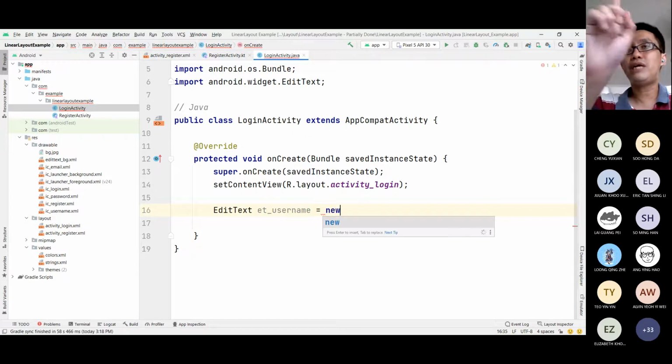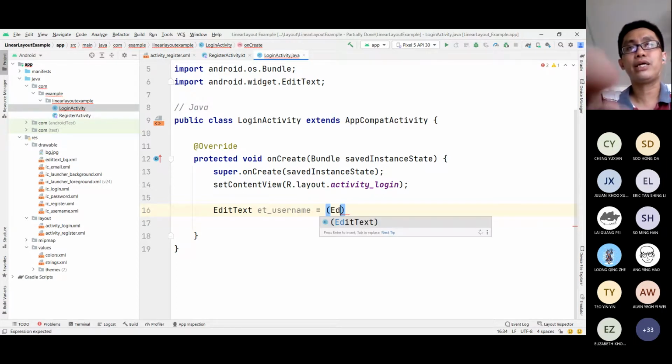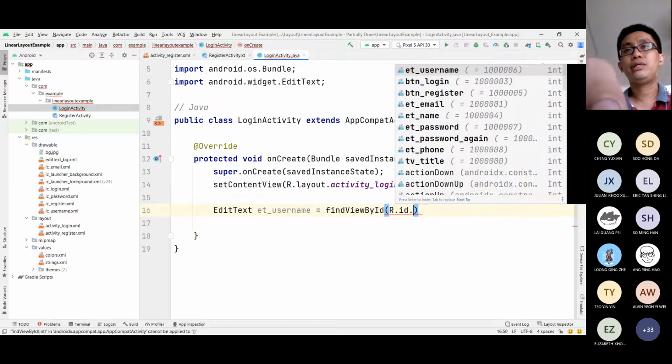All right, and then new Java need to... long time never write, I forgot. Suddenly I forget. Okay, no need. So this one you need to cast. No need to cast first. You just find view by ID, R.id.et_name.